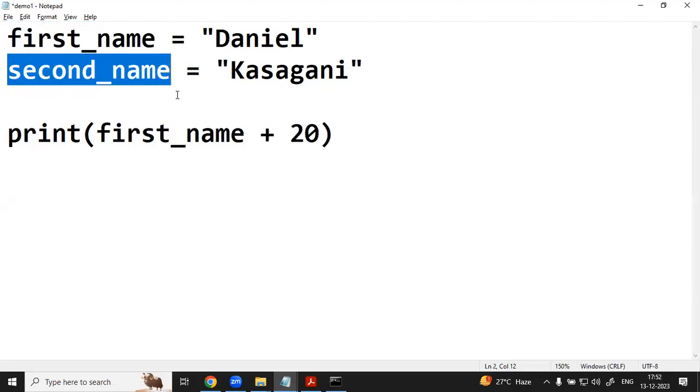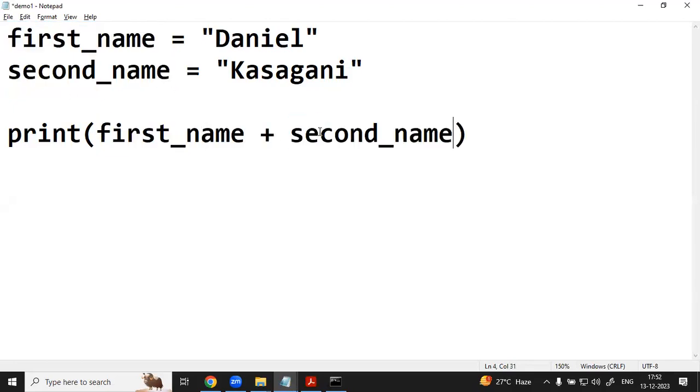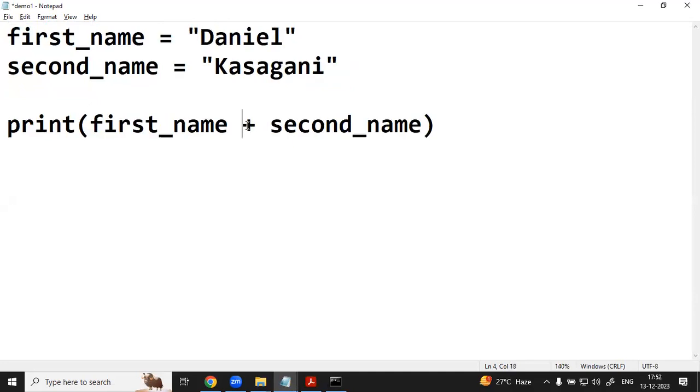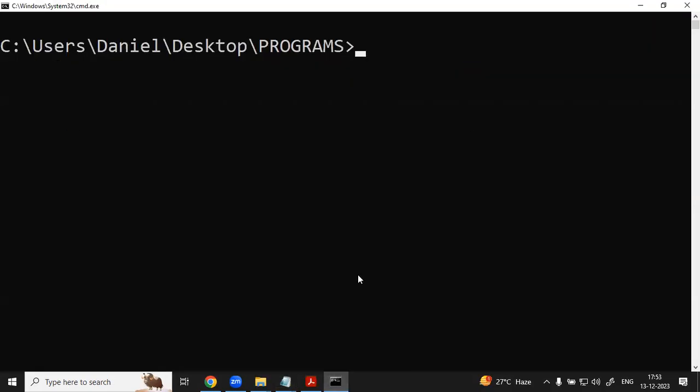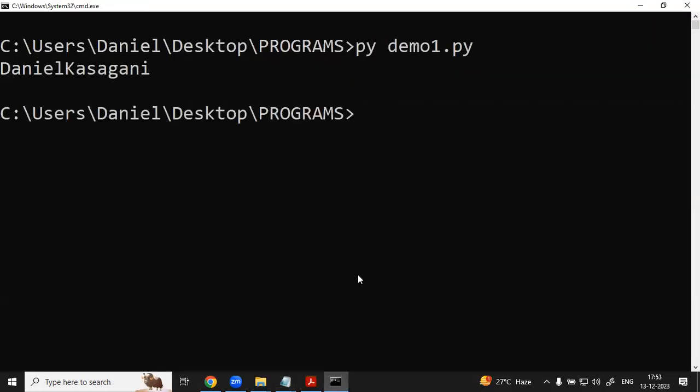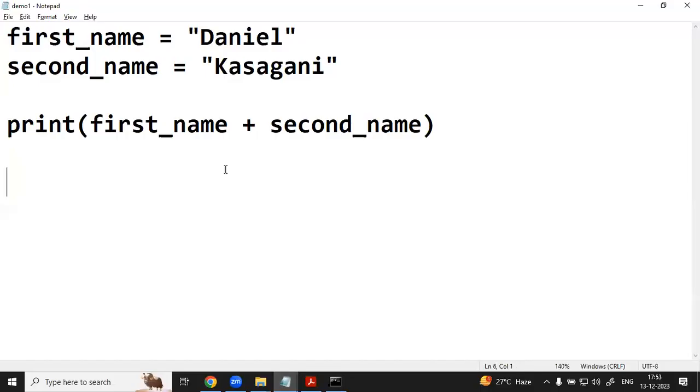Whenever you apply the plus operator over strings, what happens? It concatenates the strings. Concatenates means it's very simple: it joins the strings, the first string and second string join. Now let's see the output. Yes, it is joining. That point you need to understand.